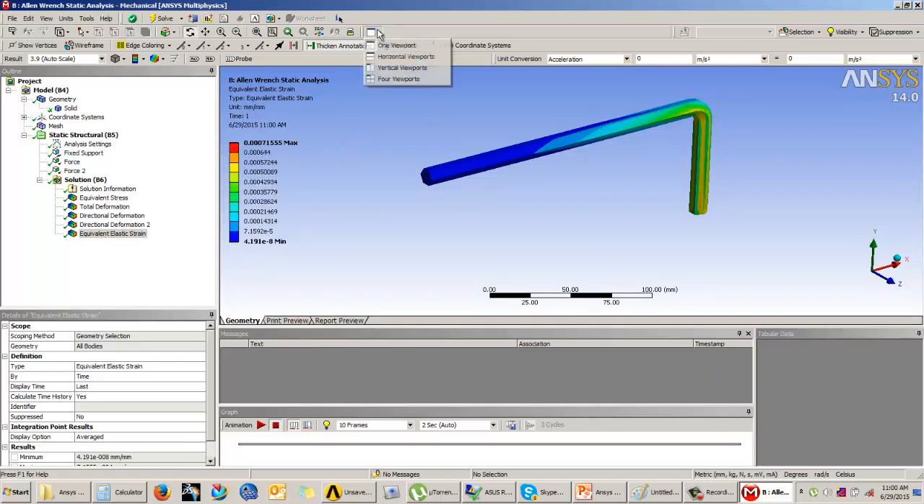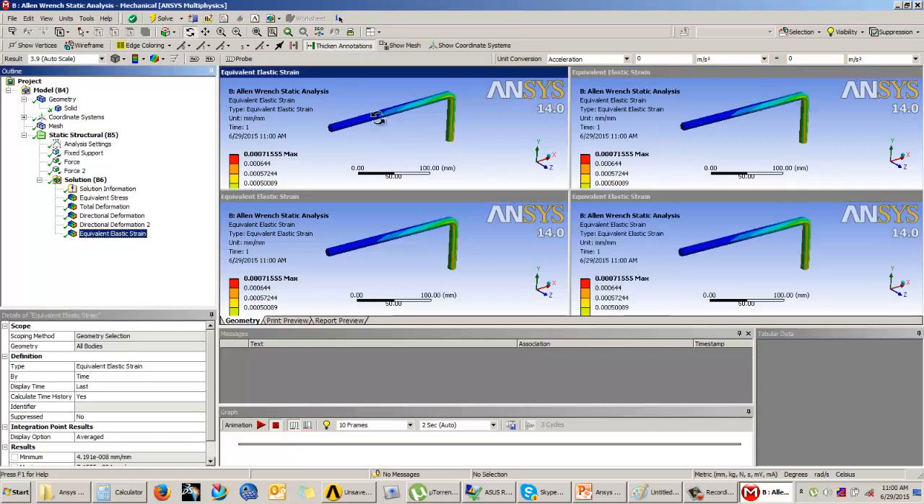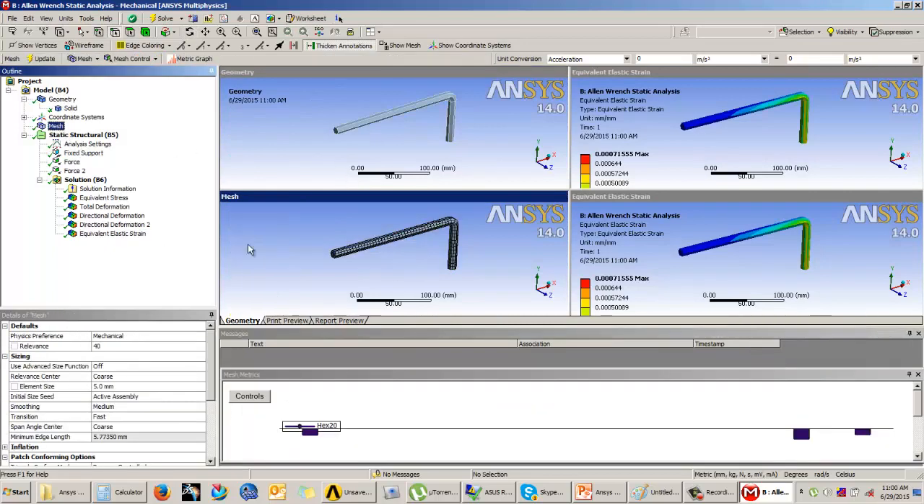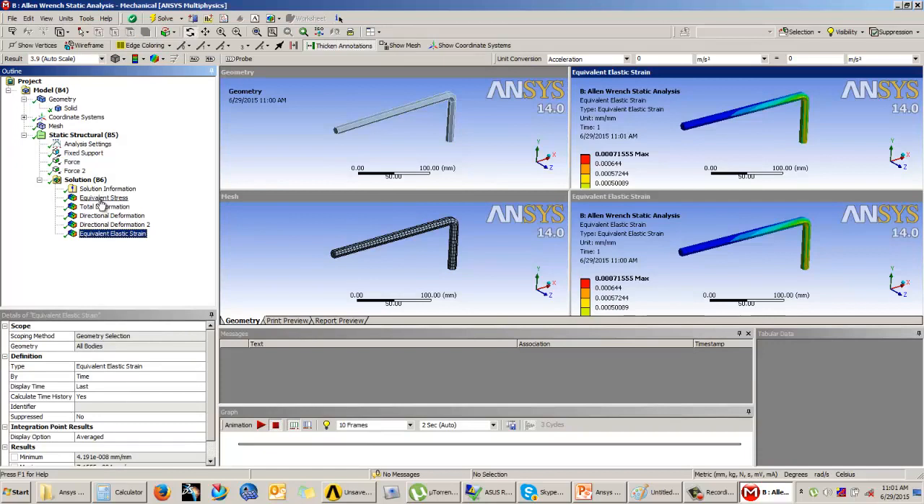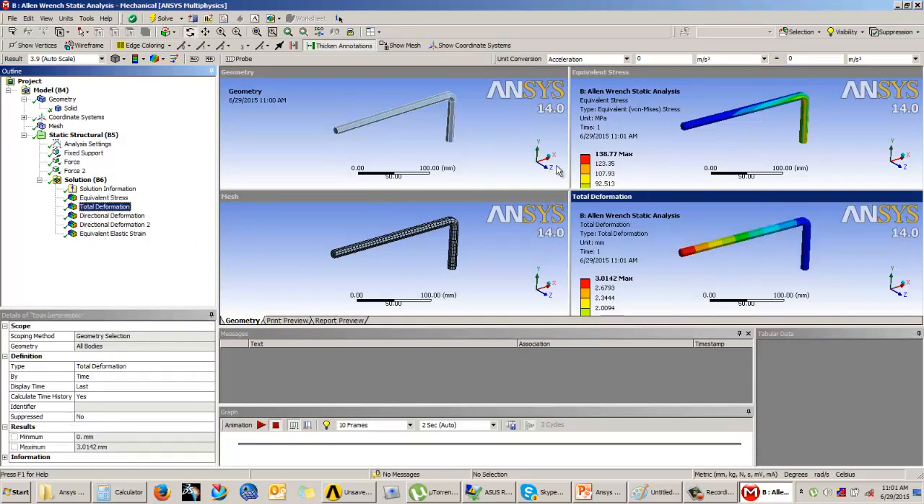You can also set the viewports if you wish to. In this particular viewport, I want to see the geometry. In this particular viewport, I want to see the meshed model. Over here, I want to see the equivalent stress, and here I want to see the total deformation. Okay, so this is for setting the viewports.